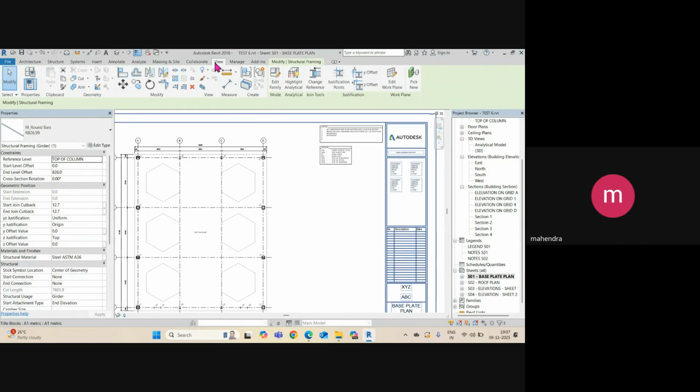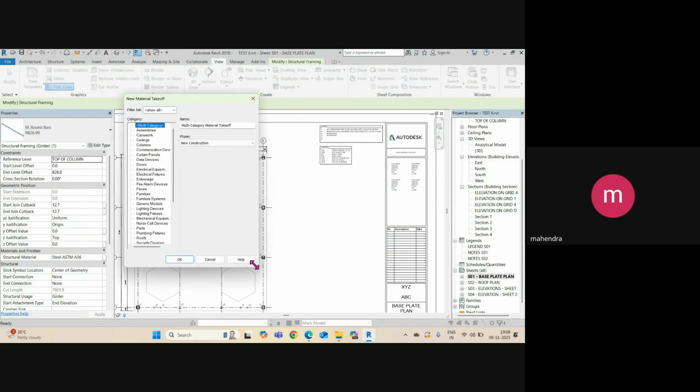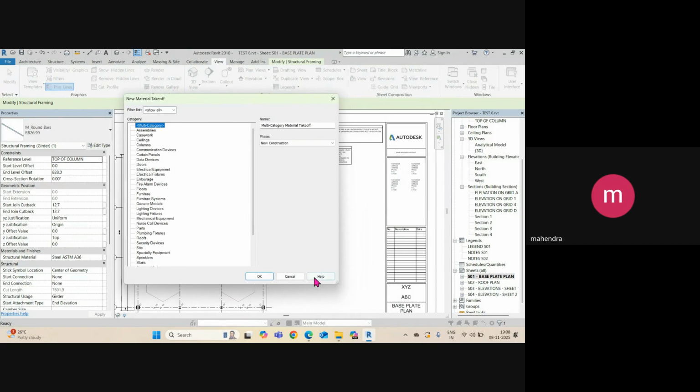Okay, so go to here view. Once you click on view, you have the option here, schedules. Click on that and select material takeoff. This box appears. This is multi-category. I want to create a schedule for multi-category column, beam, then purlin, rafter. So I will choose this multi-category; column and beams are multi-category.